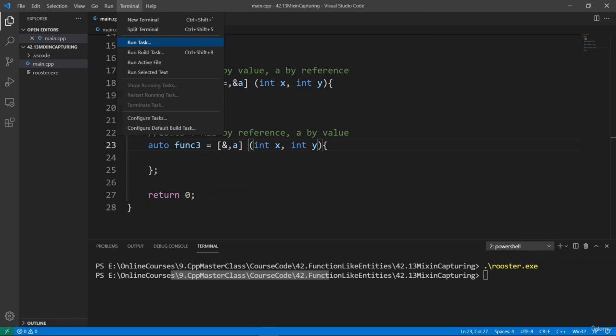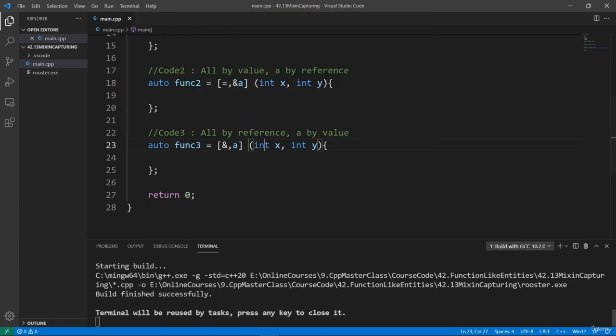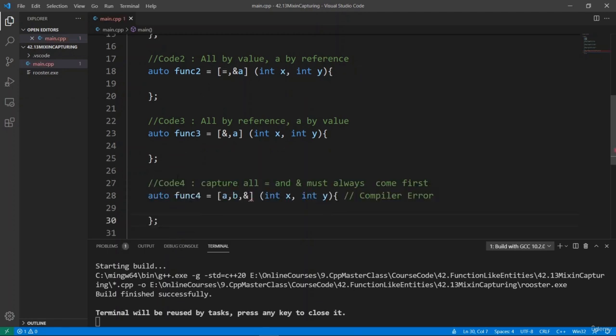So let's pass this through our GCC compiler. The build is going to be good. And now I am going to show you some setups that may give you problems.